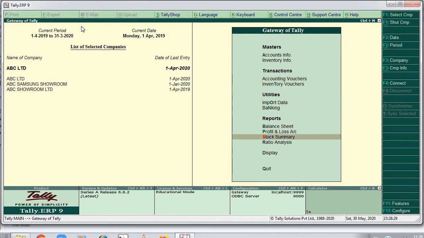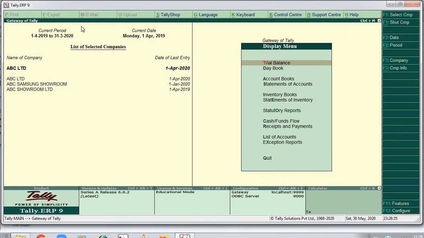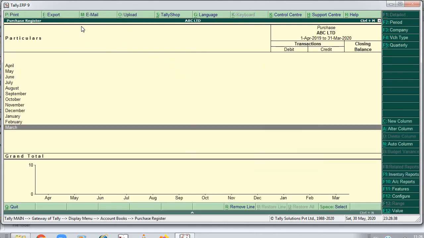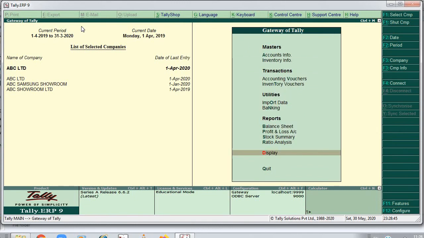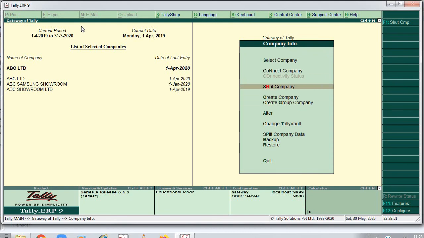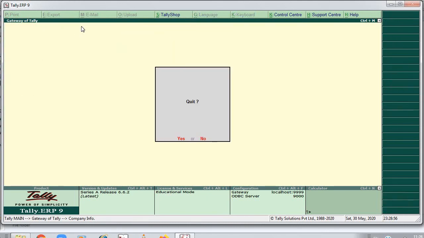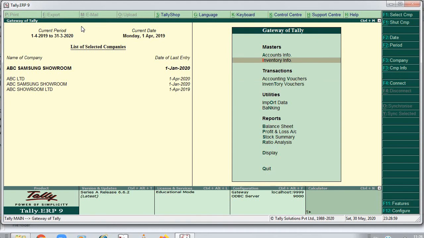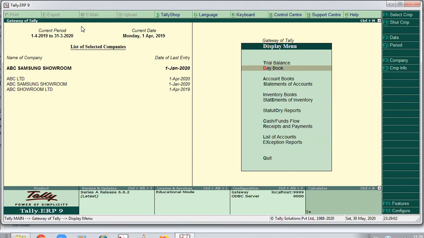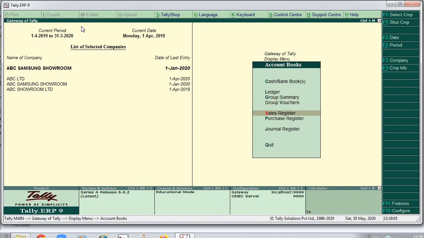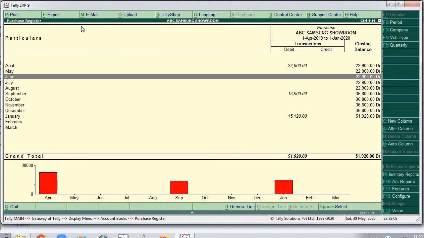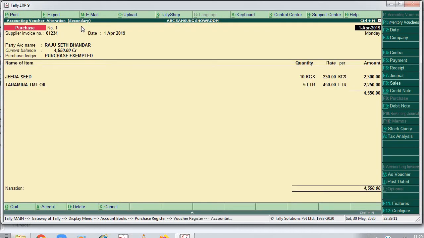Now we will learn how to make changes in your purchase entry and how to delete the purchase entry. Again you have to go to Gateway of Tally, display, accounts book, purchase register. Let's say I wanted to make changes to the April month. I have to just enter into the entry.